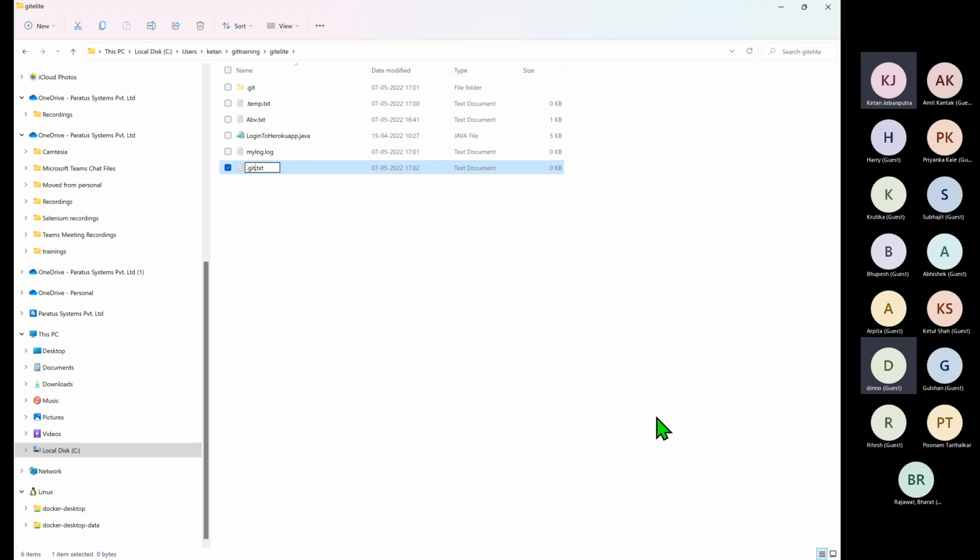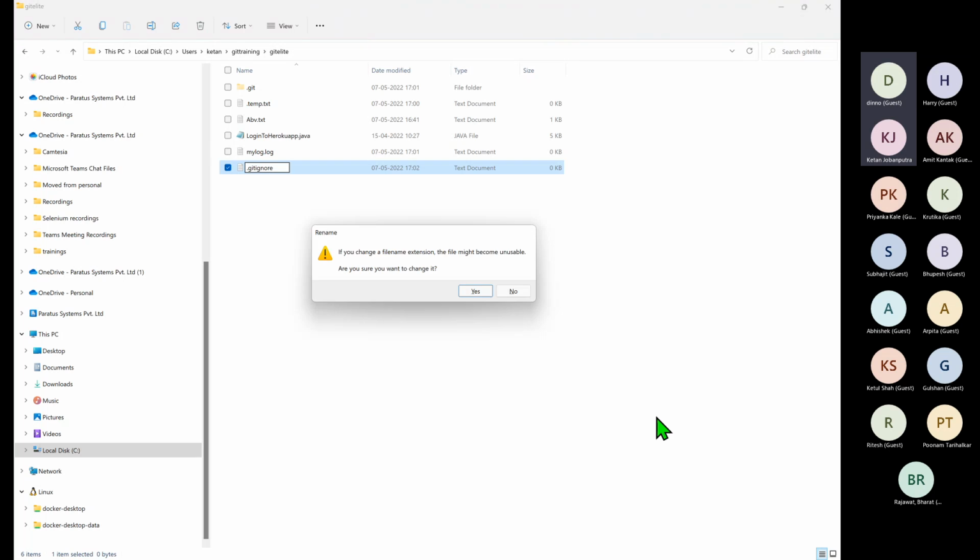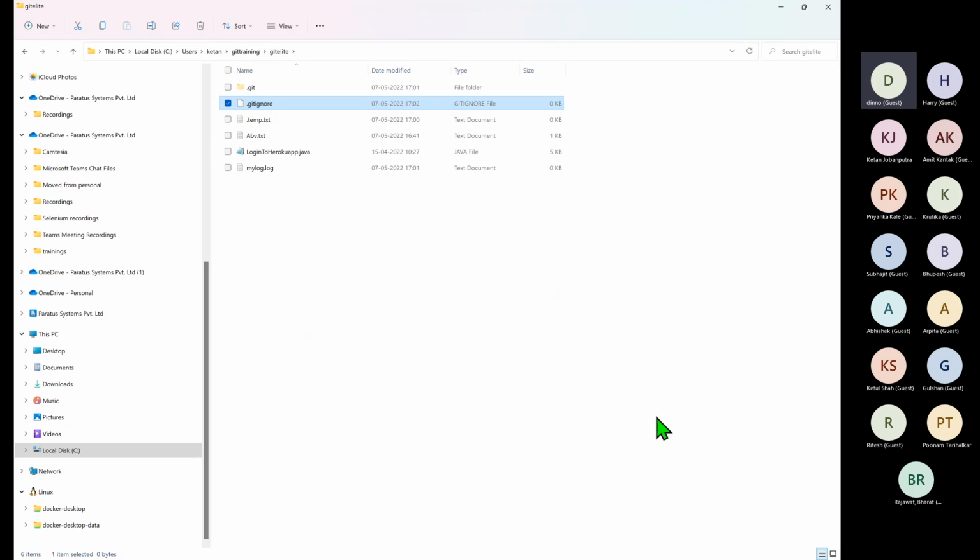as .gitignore, no extension. Remove that .txt extension. Those who are not able to see .txt, you have to share your screen. I'll guide you how to do that. .gitignore is the file name you are creating. Press enter. So everybody created .gitignore, within the git folder only. No space or underline between git and ignore. They are joined together: .gitignore.